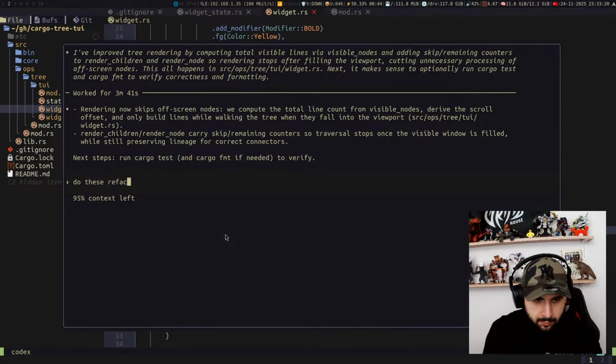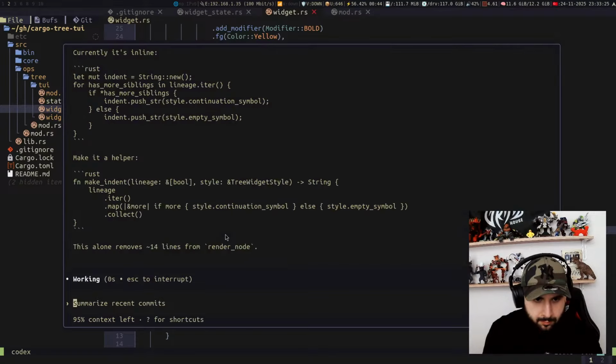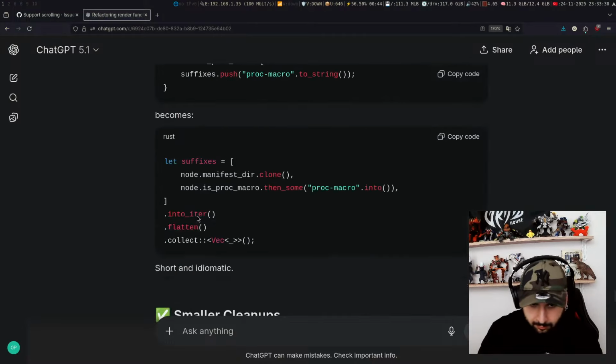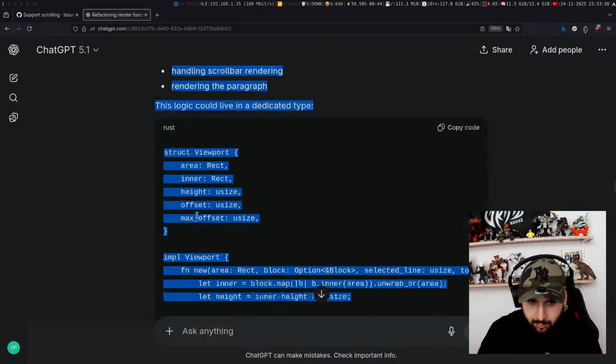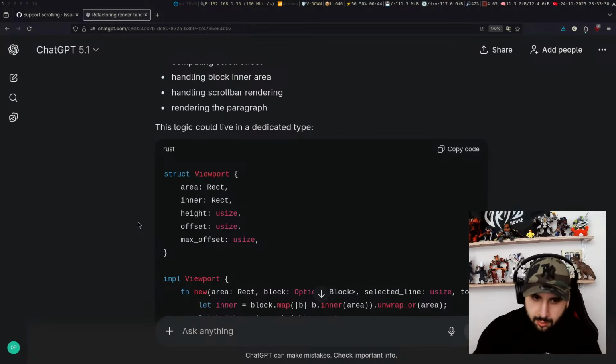Do these refactors. Alright, now we just wait. But I like the ideas. The first 3 ideas are pretty good.